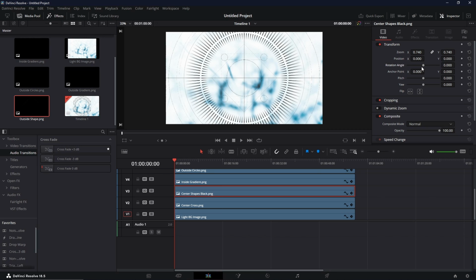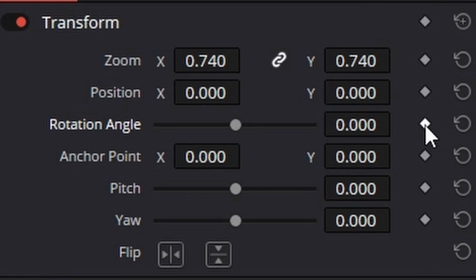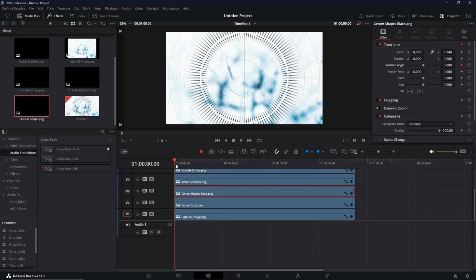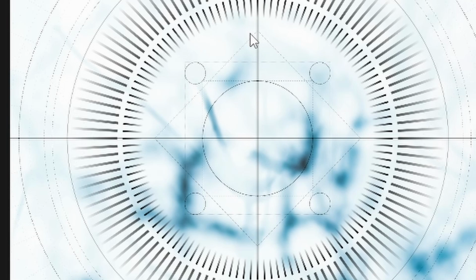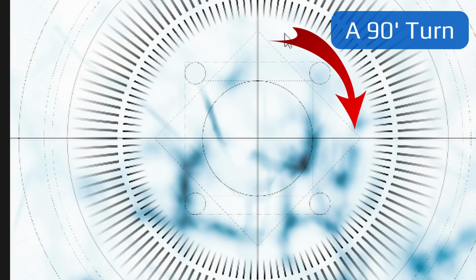Now we want it to start moving from the very start of the clip. So we're going to click this little diamond, and now we have added a keyframe. That means the start position of this element is going to be at 0 and at the start of the clip. Now we only want this to turn very slowly. So I would like it, because it is symmetrical, to turn this point here, come around and finish here.